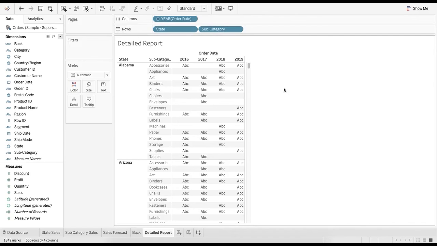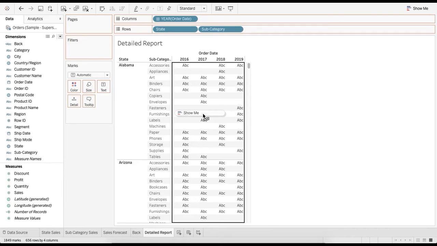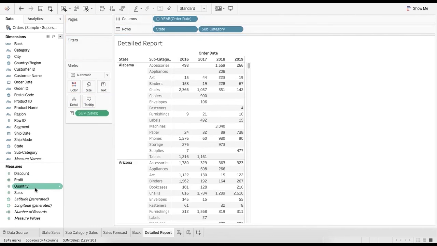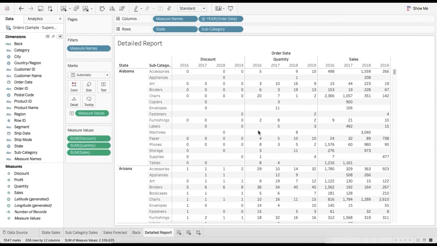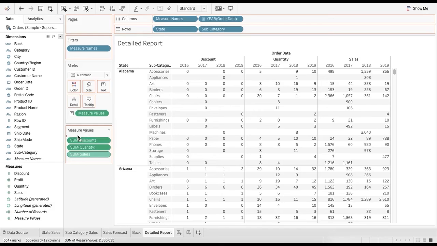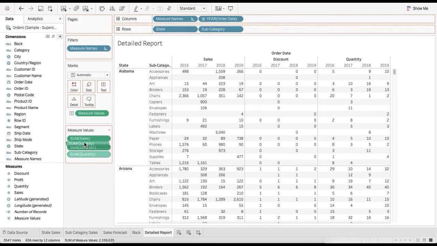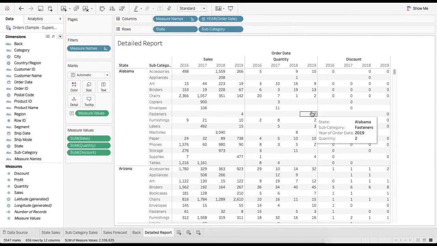Nice. Now drag and drop your sales numbers in here. Just where you're seeing ABC, just drop your sales numbers here. Let's put in quantity and discount as well since we want a comprehensive report. Now I don't like that sales is the last column. So let's fix this. Go under your measure values here and drag sales just above discount. And I want quantity above discount as well. So do that. And as you can see, it's reflected in our report.